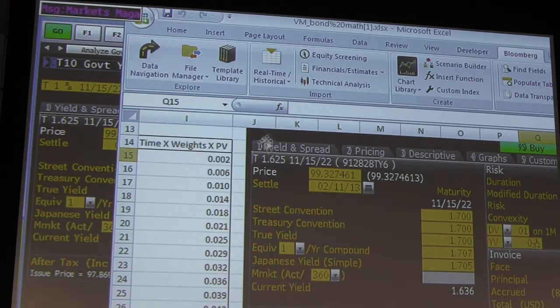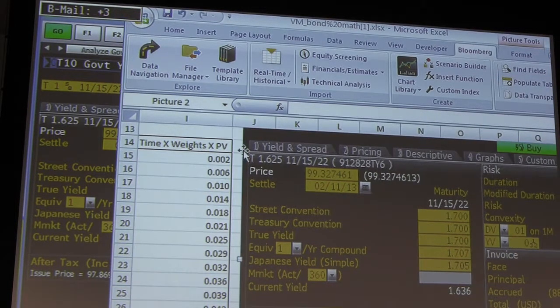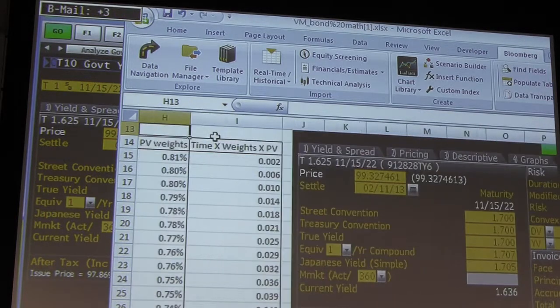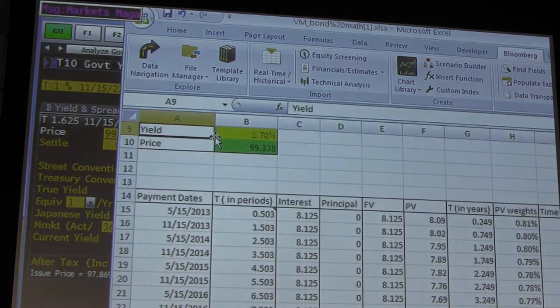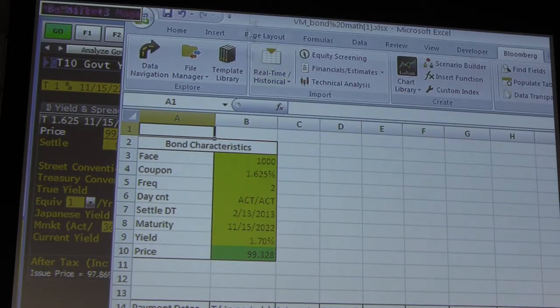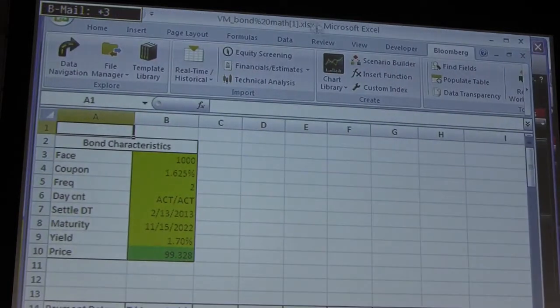So from this Excel sheet, and I'm going to send this to everyone. I mean, this is pretty basic stuff, but I think it still just kind of helps you to get the fundamentals down.